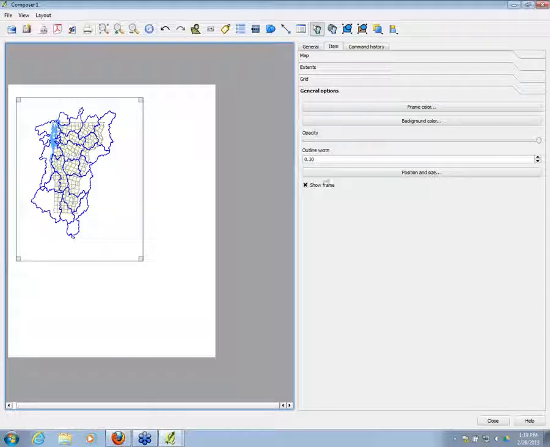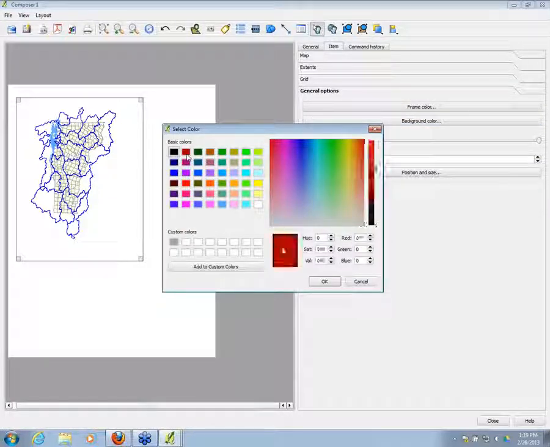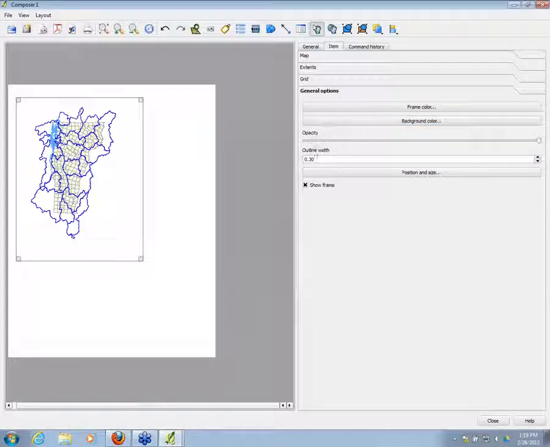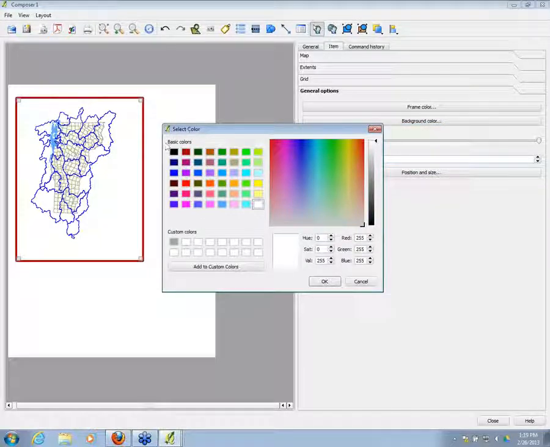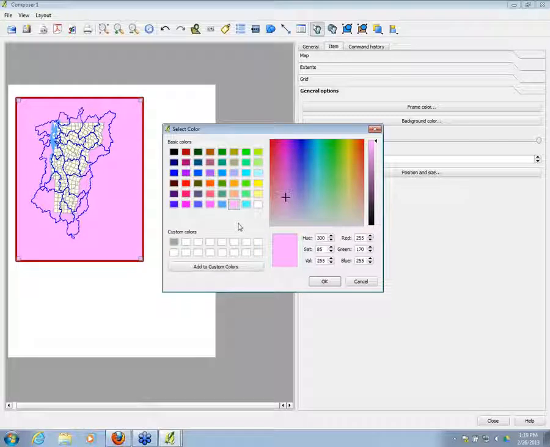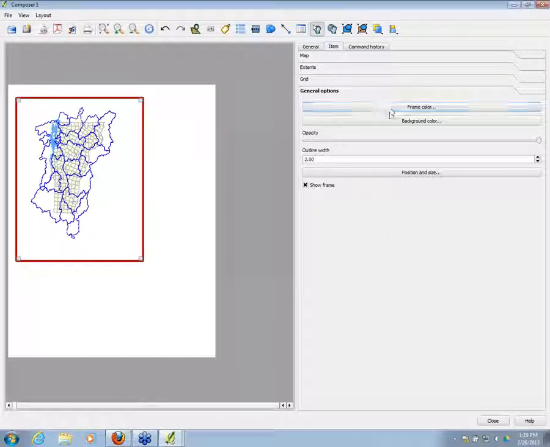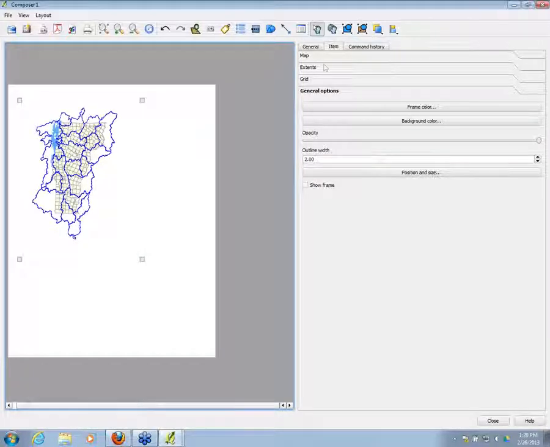General options has to do with the frame, which you can see even when it's not highlighted. We can turn that off if we want to, or we can change the color, and we can change the thickness. We can give it a background color, which is going to fill in that map element. Something hideous. There we go. Oh, maybe not. And generally, well, not always, but I like to get rid of the frame.